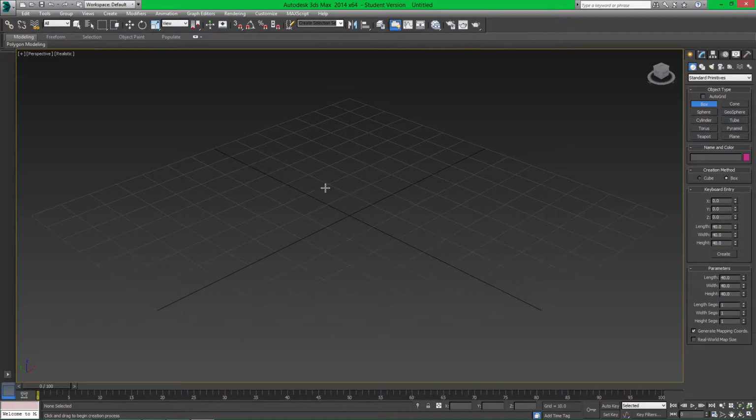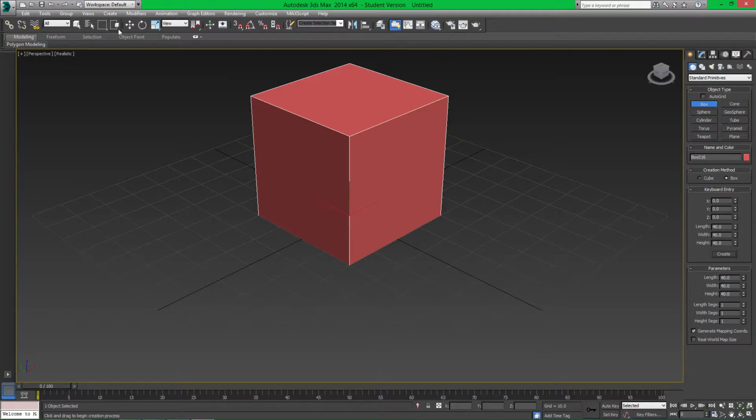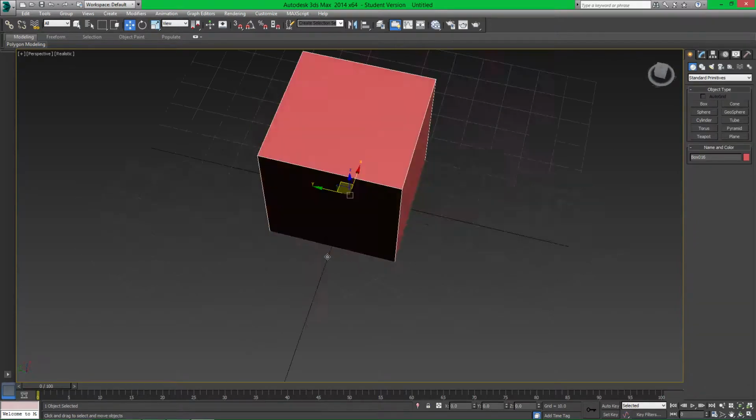And the way we're going to create a 40 by 40 box is, you'll notice on the right hand side Max has kindly already filled mine out for me. But what we're going to do, in the length we're going to type 40. If we press tab on the keyboard, type 40 again, type 40 again, and then once we're done we're going to click create. Okay, and we should hopefully end up with our crate.